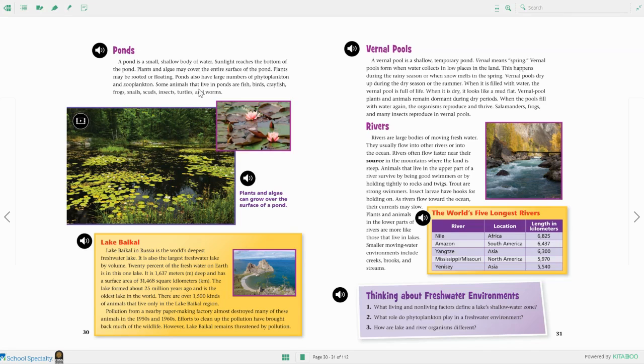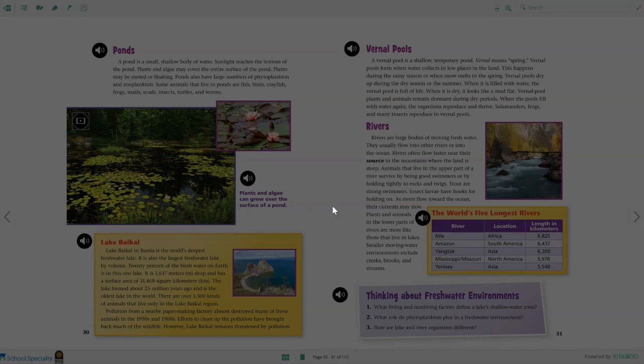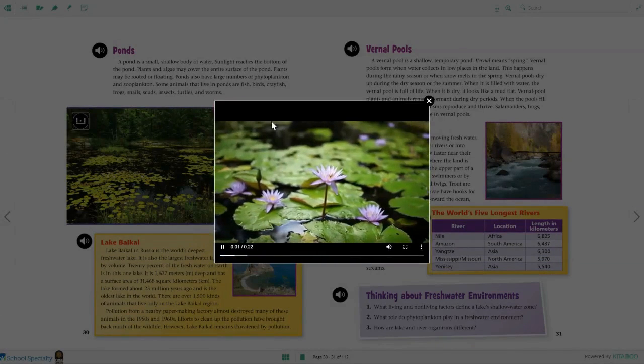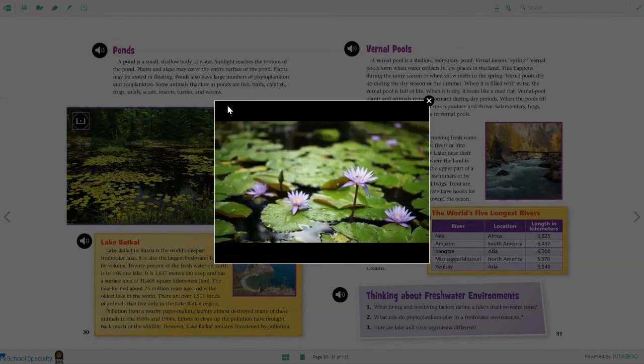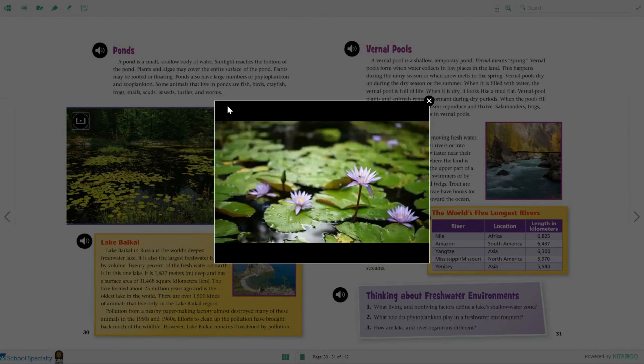All right, so over here by the ponds, we have plants and algae can grow over the surface of a pond. All right. Let's take a look at this. Look at the pond. Remember in ponds that plants like these can be rooted or they could be floating.